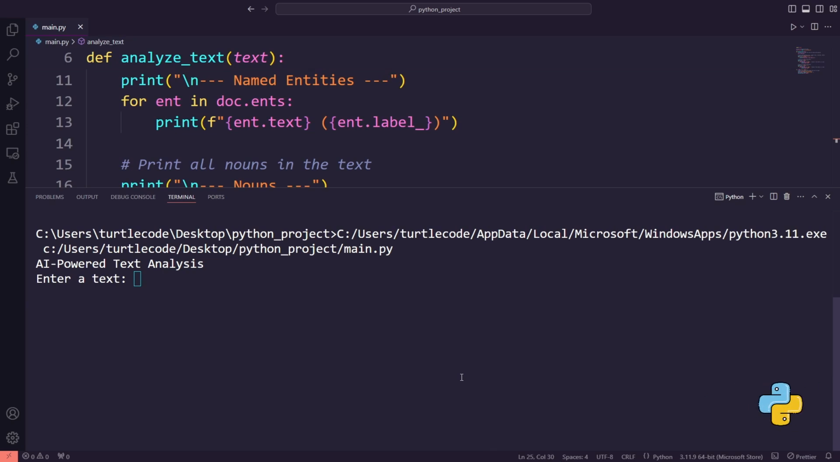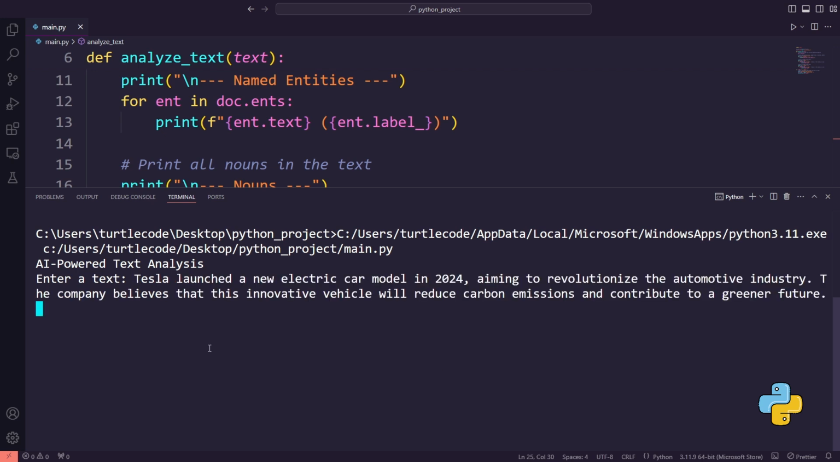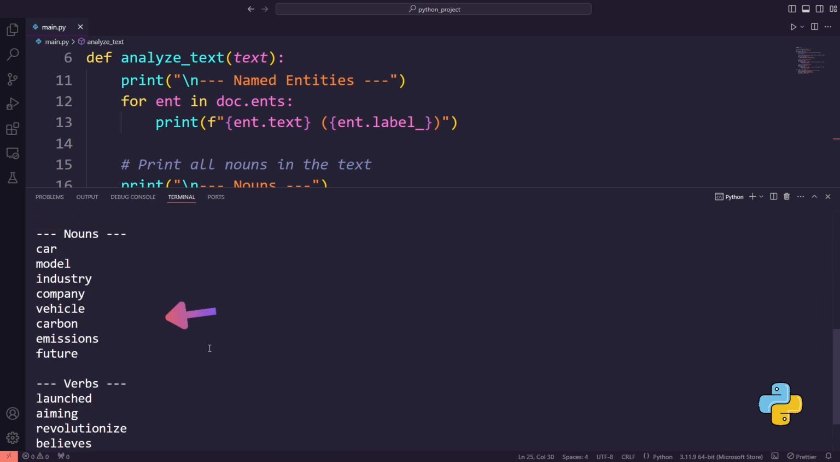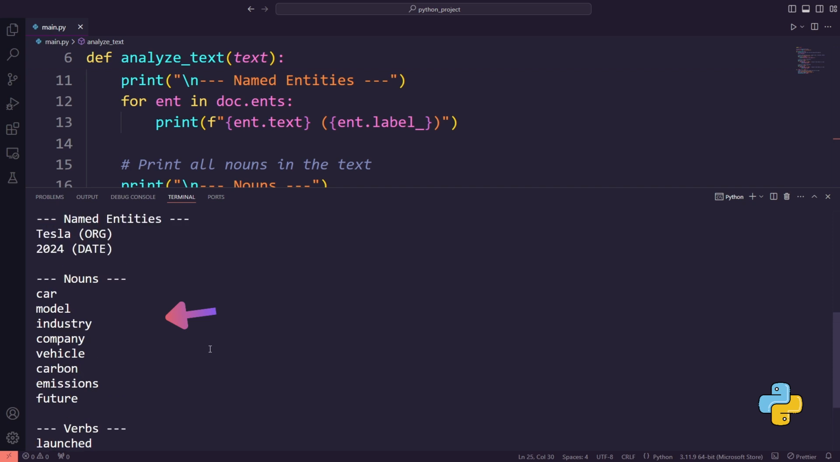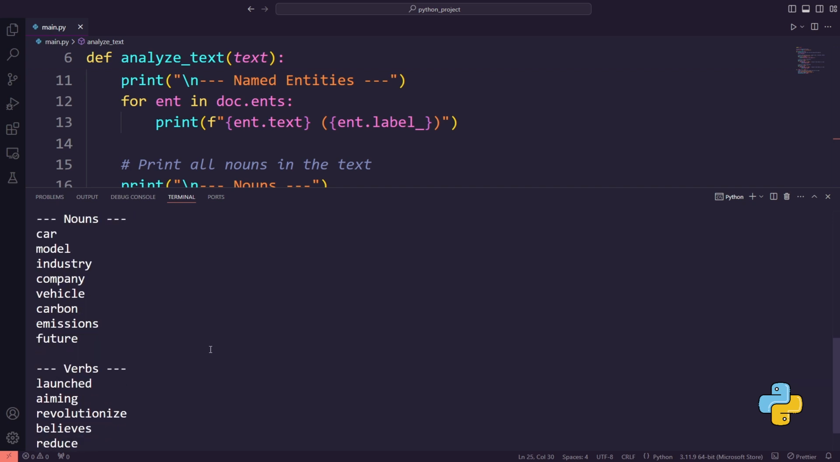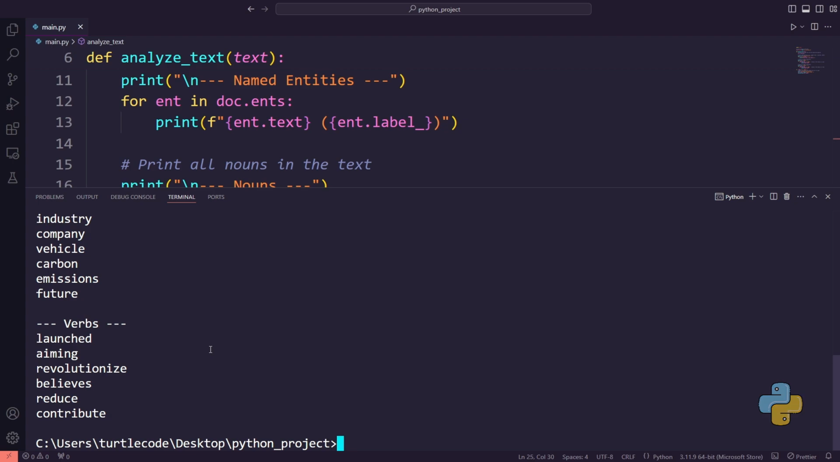In this Python tutorial, we will analyze a text using the spaCy library. By the end of the video, we will be able to extract verbs, nouns, and named entities from the input text. We will recreate this project together.